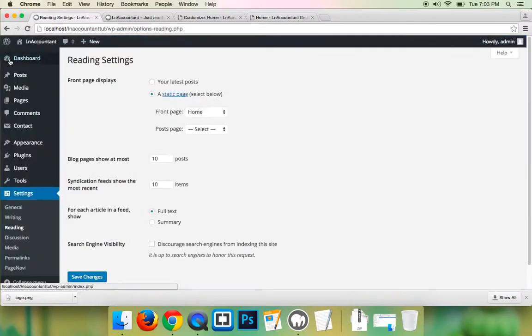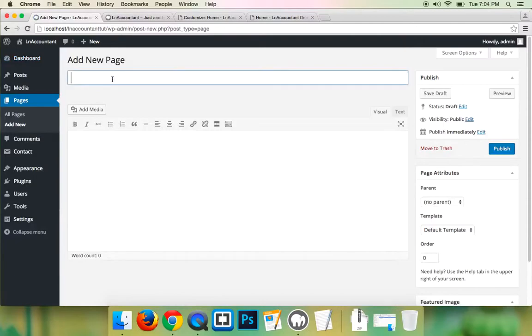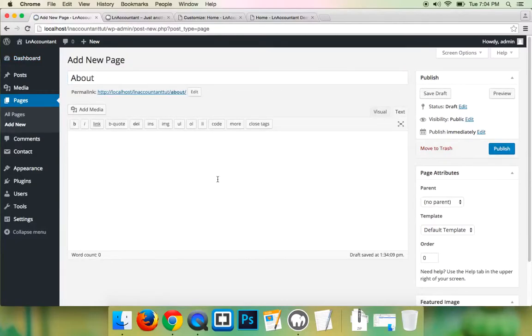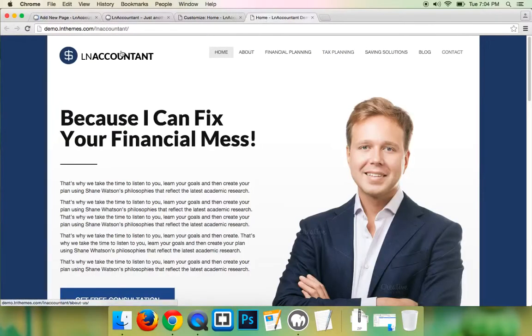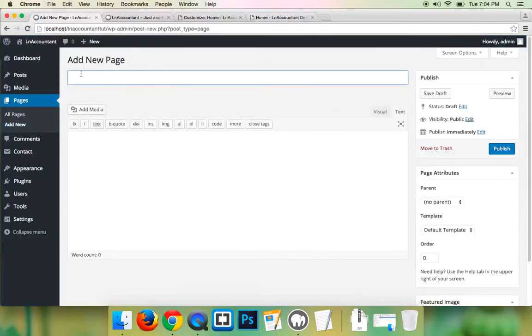Go back to the dashboard and create a new page. Name it as about, or anything else, whatever you want to show there. I'll just randomly type anything, and then click publish. Okay, so I'll just create all these pages one by one fast.